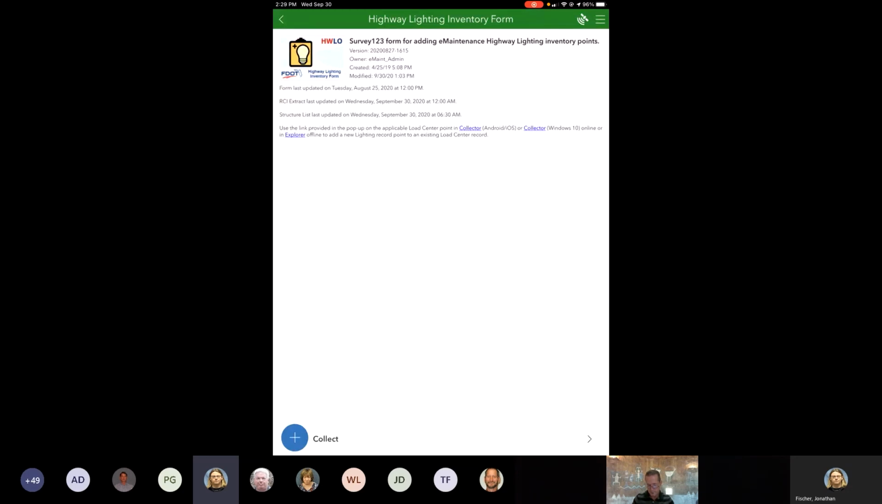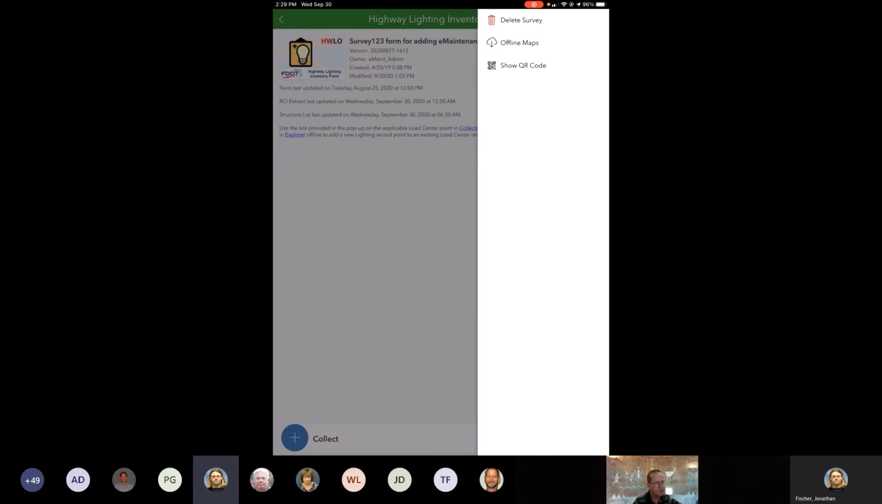If I were to be going to an area that did not have service, I would not be able to pull up the Esri-based maps because there'd be no data connection. It would be a gray screen. So we've included the ability to download maps offline to Survey 123. So from this screen here, where you can see the survey form information, there's a menu icon, 3 lines in the upper right corner. If you tap that, there will be an option for offline maps.